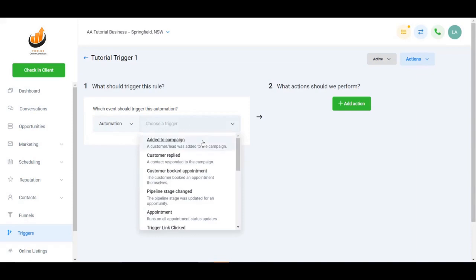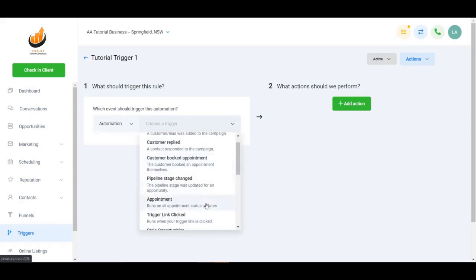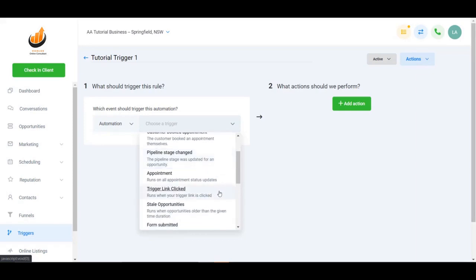The options are that you can set something to occur when someone is added to a campaign, when someone replies to a specific response from a campaign, when a customer books an appointment themselves, or down here, when any appointment is booked, or a change in the stage of a pipeline. That's like, for example, if someone goes from lead to booked to attended, that's a stage change. Trigger link clicked is one of the advanced features of trigger links, that you can actually set a trigger to occur off a trigger link.